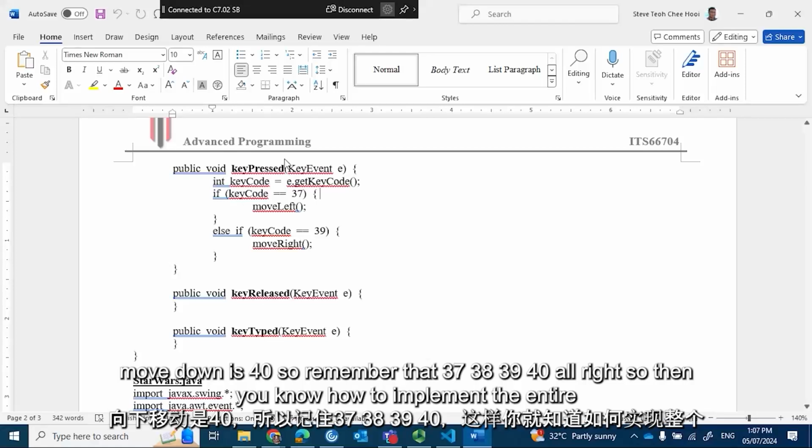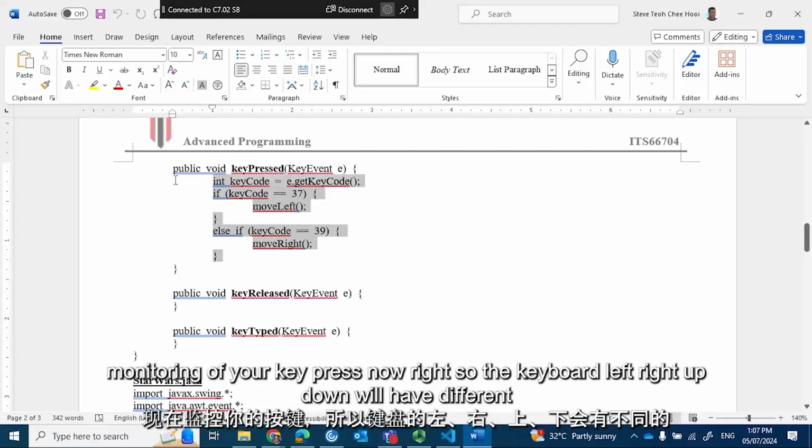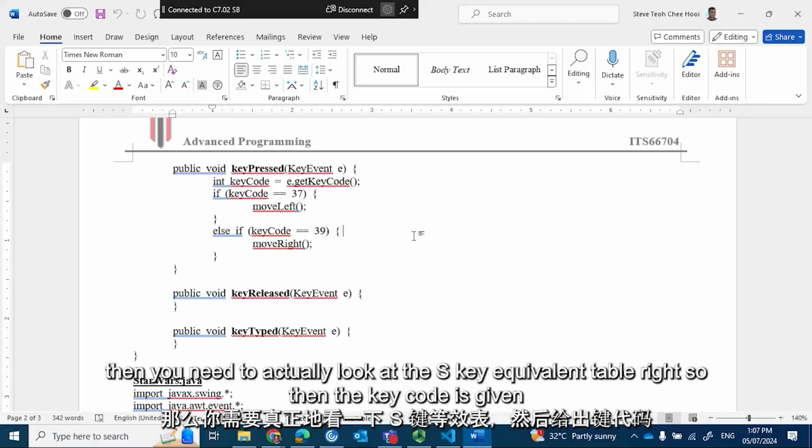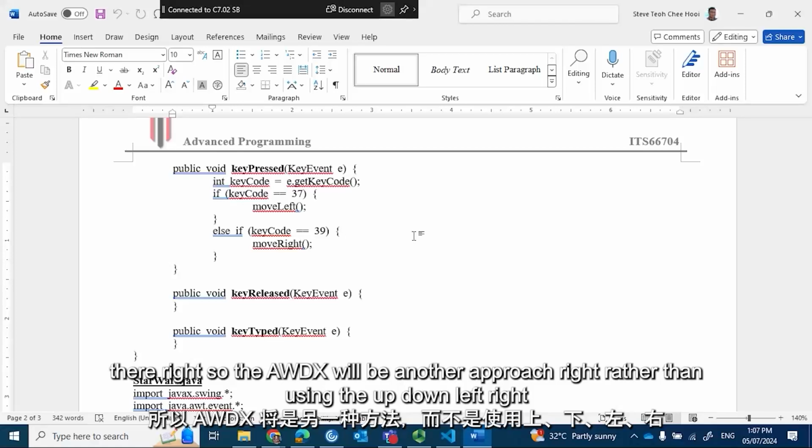All right, so then you know how to implement the entire monitoring of your key press now, right? So the keyboard left, right, up, down will have different key codes. If you want to use the AWDX, the keys that people normally use on the keyboard, then you need to look at the ASCII equivalent table, right? So then the key code is given there, right? So the AWDX will be another approach, right?